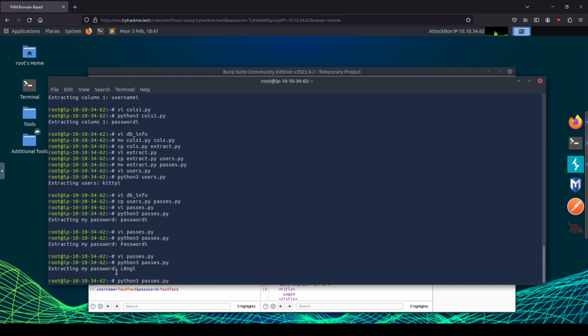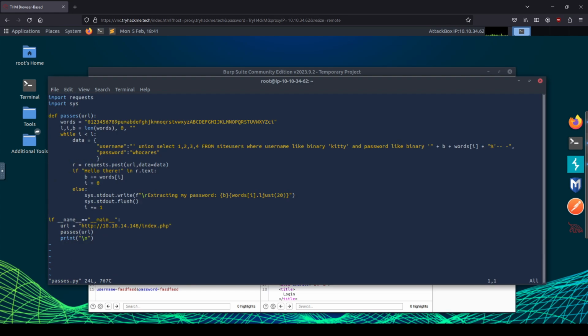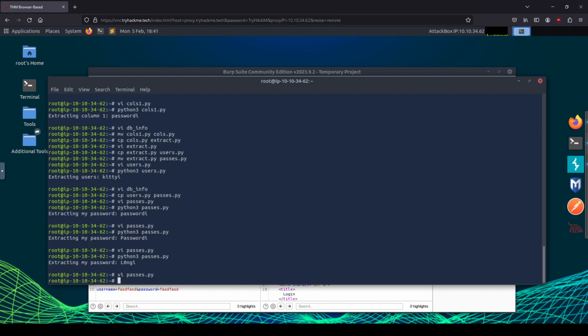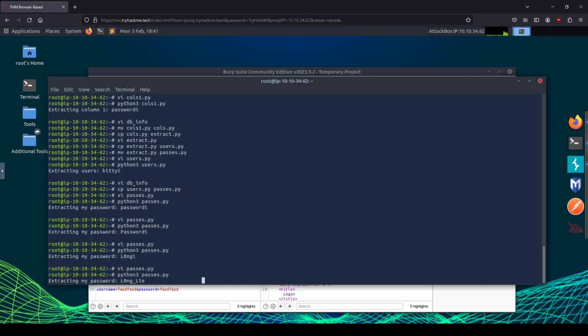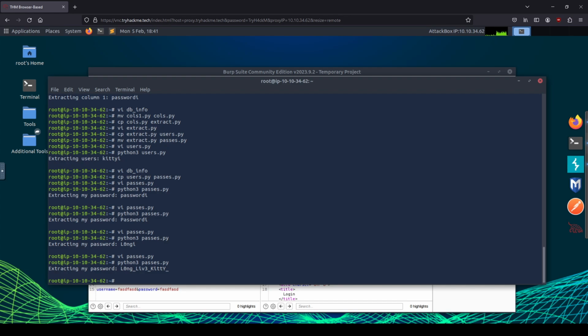So we're starting to get somewhere, but we're missing something. Special characters. And for the sake of brevity, let's go ahead and include this. This is where you start playing with special characters to make sure you got everything. So, long live Kitty. And that is the password. And this password works on the website.